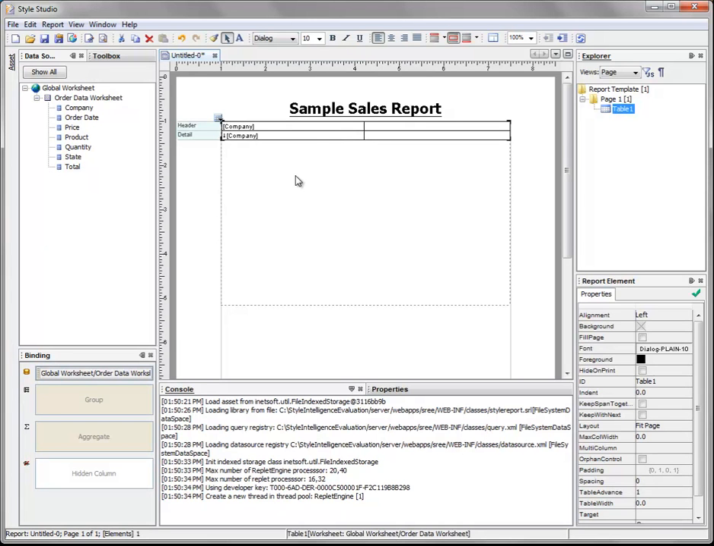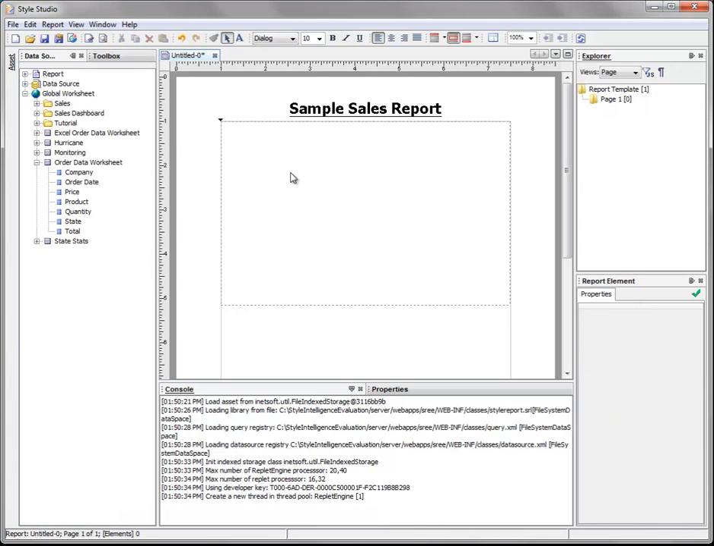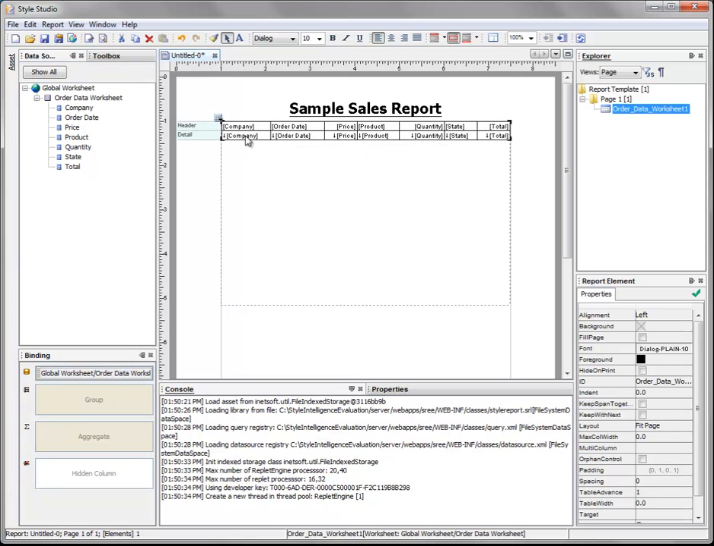Let's illustrate another approach. I'm going to delete this table simply by clicking on it to select it and then pressing the delete key on the keyboard. Another way to create a table is simply to drag an entire data source, for example, in this case, the order data worksheet, which contains many fields. I can simply click and drag on that data source, drag that into the report, and that will automatically create a table that contains all of the fields from that data worksheet, from that particular data block in the data worksheet. So that's another approach to creating a table.